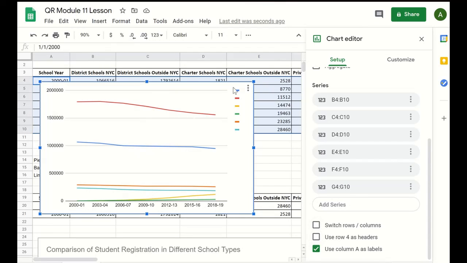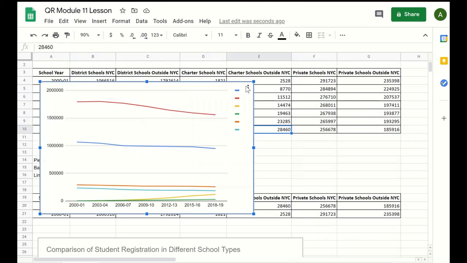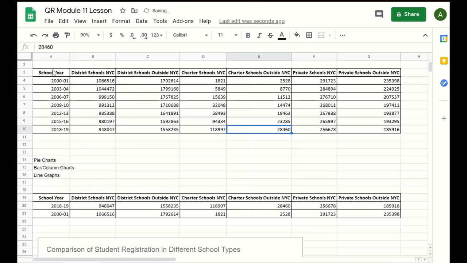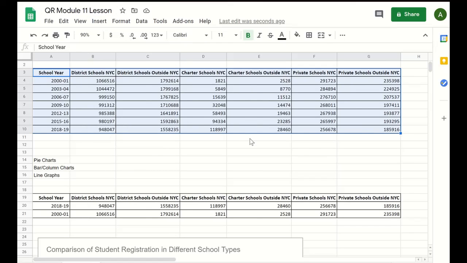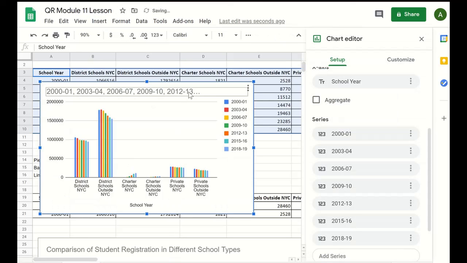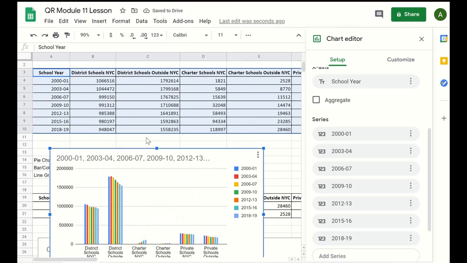No. What did we do last time? I think we had highlighted the name as well. So let me delete this. Let's highlight everything. Insert chart. And I hope you guys are understanding the mistakes in each step, in the sense that it's not what we're expecting to see.